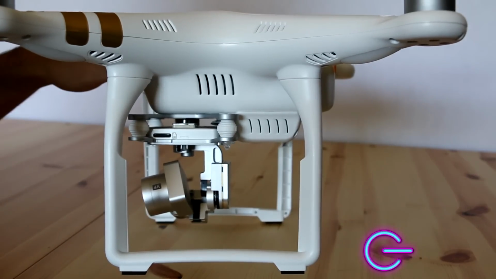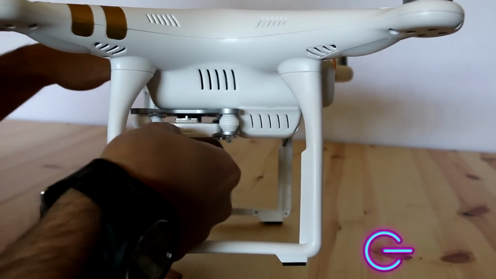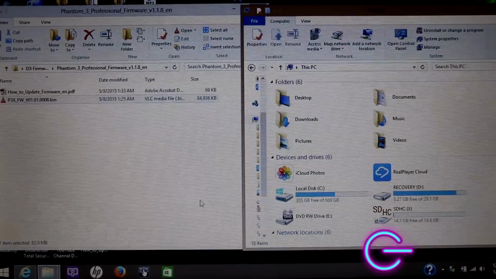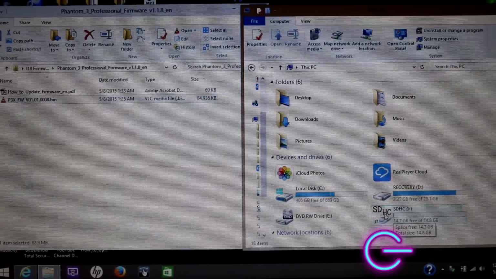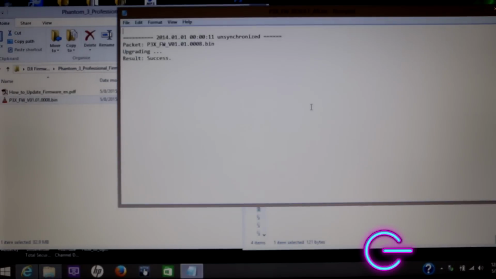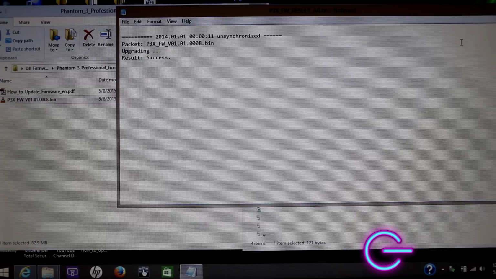Now we're going to check how it upgraded by removing the memory card from the Phantom 3 and plugging it into our computer. Same method. Open it up. You should see that it's generated a text file, so let's double click that, and it says success. That means it was done correctly, and we can now move on to the next step, which is upgrading the controller.